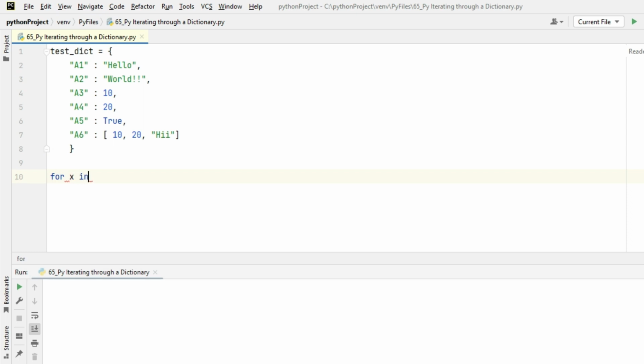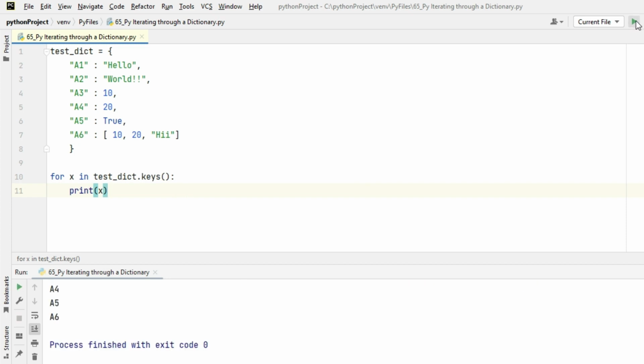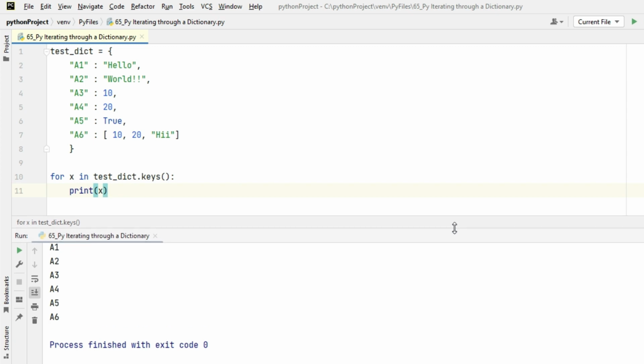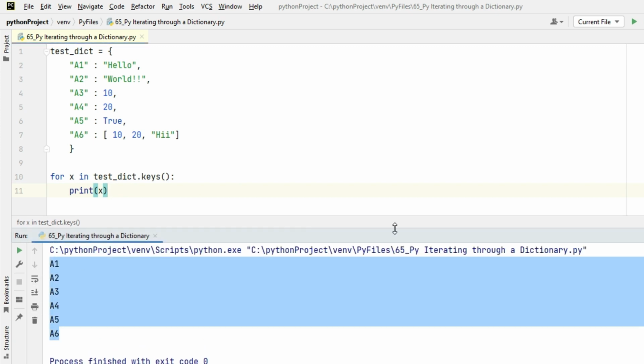First, we will iterate the dictionary using the for loop and print all the keys of the dictionary as for variable x in dictionary name test_dict.keys method followed by colon operator. A print statement is added to print the value of x which is holding the dictionary key values. When executed, we can see that it has printed all the dictionary key elements from key A1 till key A6.